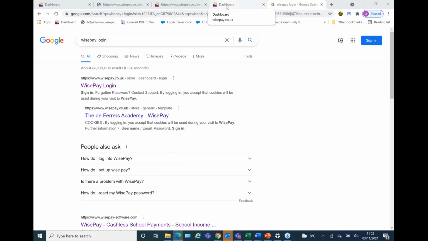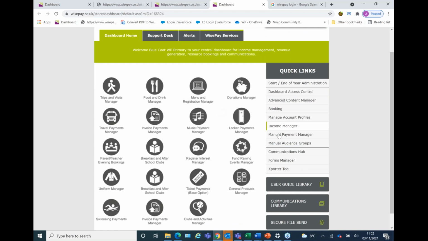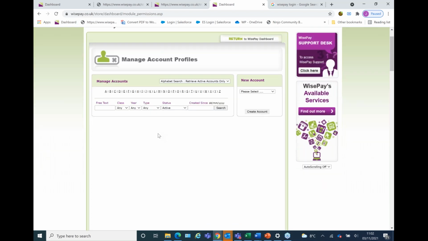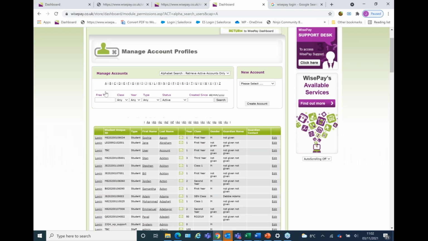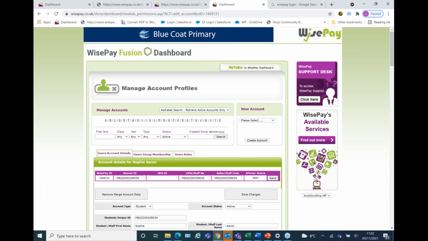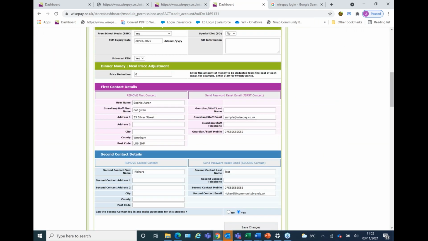Okay, so the very first thing with logging in issues, if I go to the Wisepay dashboard, what I would always recommend is when you go to manage account profiles and you have a parent that rings up and says, look, I can't get into my Wisepay account, you would search for the pupil. So in this instance, I'm just going to click on A and find Sophie Aaron. Once I've found Sophie Aaron, I would click on her, scroll down, and what I would always recommend is that you check the email address is correct. If that is correct, then what you can do is send a reset password.